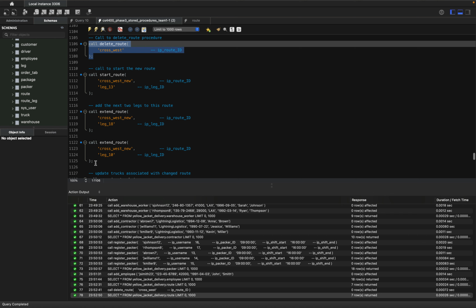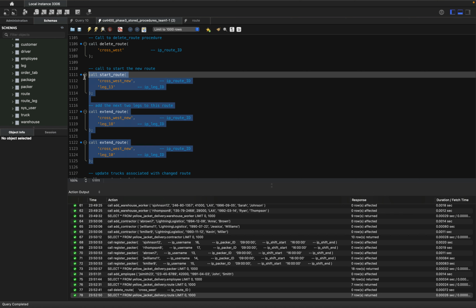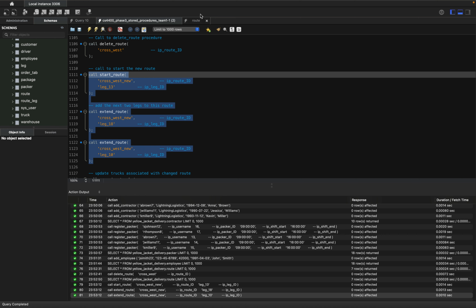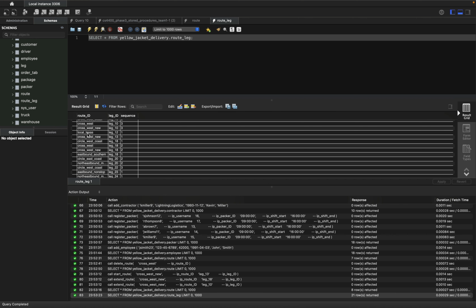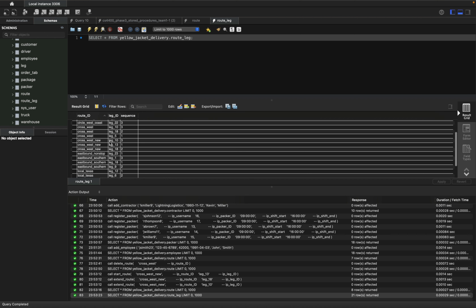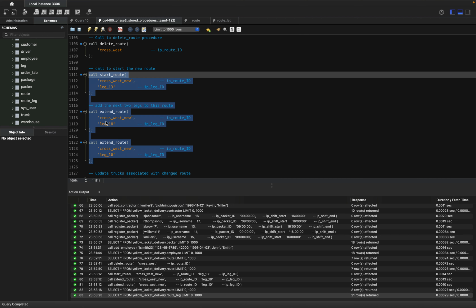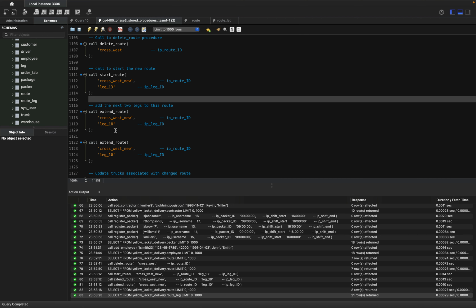Now I'm going to compile these three because they're essentially all contributing to creating the new cross-west new route. Once I do this, all three compile, and I'm going to refresh by just reopening the route table, and you will see cross-west new. I'm going to go to route leg, and you'll see if I organize, cross-west new is 13, then 18, then 10, which is exactly what we wanted. So that's basically what that did.